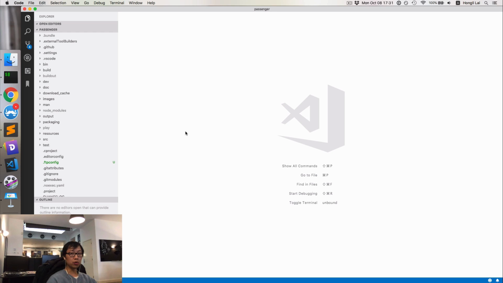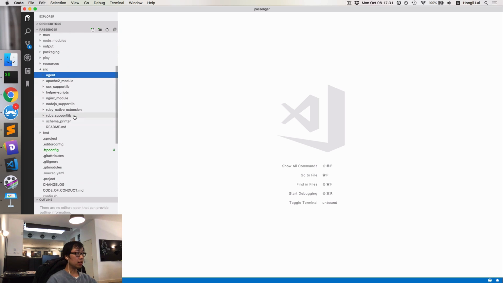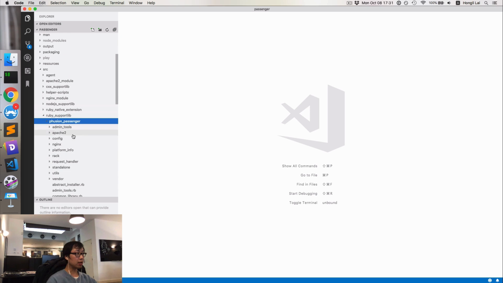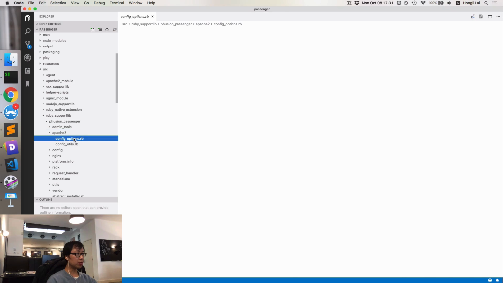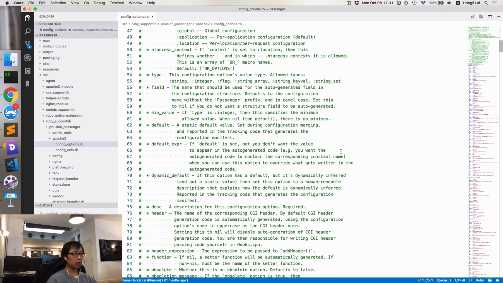So the first thing we're going to do is to add a configuration option to the Apache integration mode. And this is done by adding an entry to Apache 2 config options.rb. So if you have ever written an Apache module before, then you know that you have to modify all sorts of C structs and adding function pointers in there to set some fields in some more C structures. Well, that's a lot of boilerplate code.